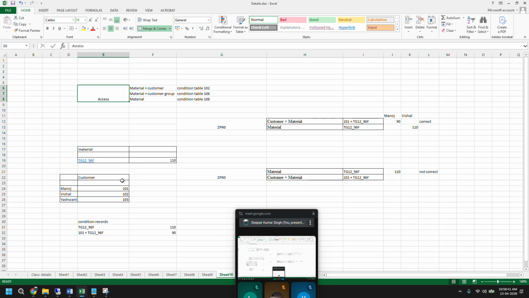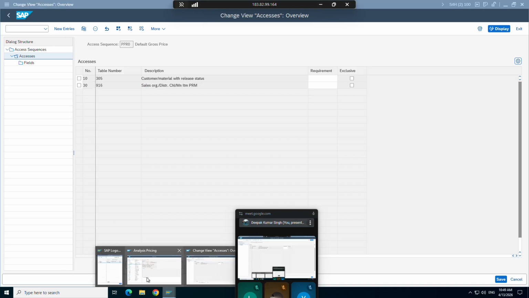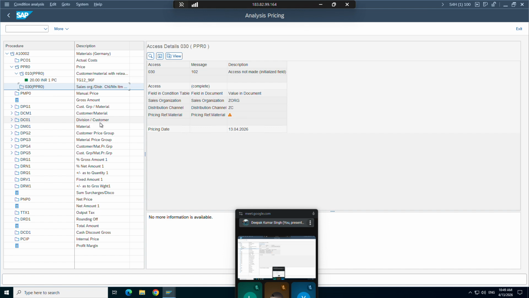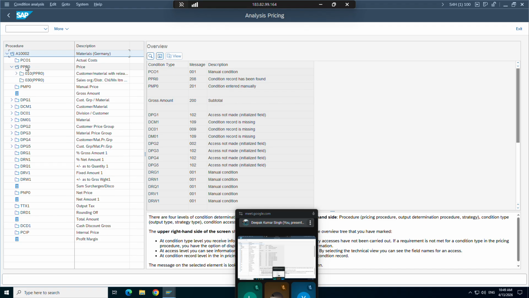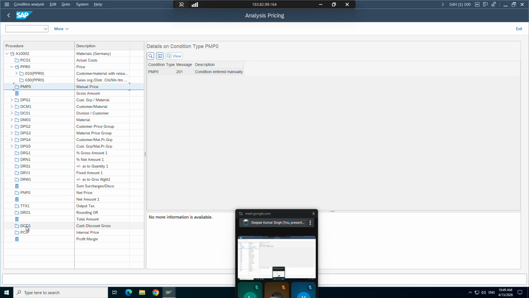In your sales order there will be one pricing procedure, right? Like in our case we have one pricing procedure. We will create one more, don't worry, one for our own actually. So this is my pricing procedure, A1002. What condition types does it contain? It contains PC0, PCO1, PPR0, PMP0, so many conditions it has. Now PPR0 is one of the automatic condition types. Access sequence for PPR0 is again PPR0 only. It can have different numbers also, a different nomenclature, or it could have the same.